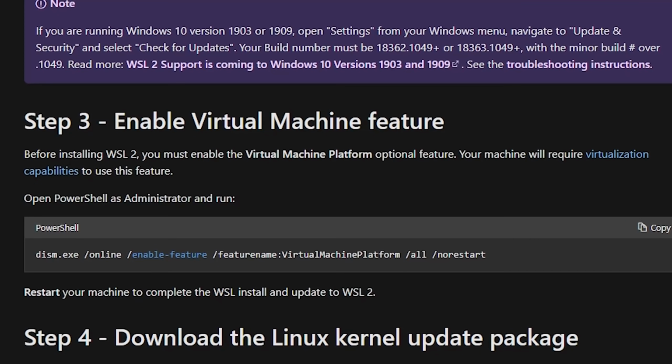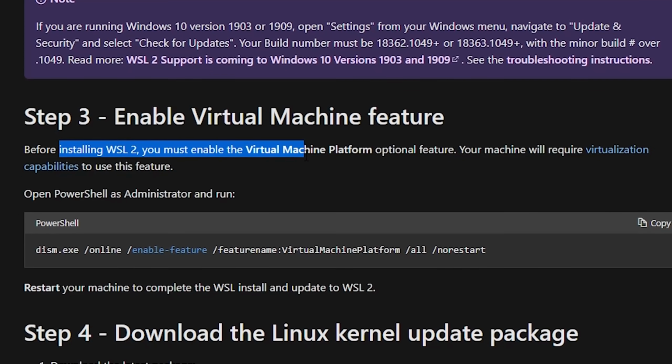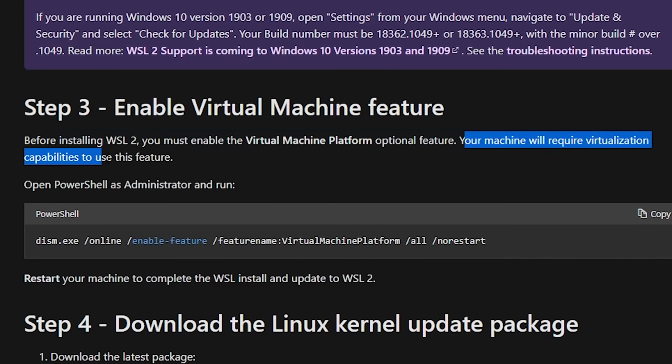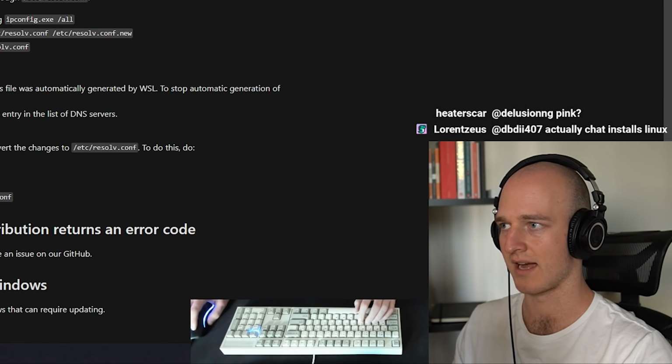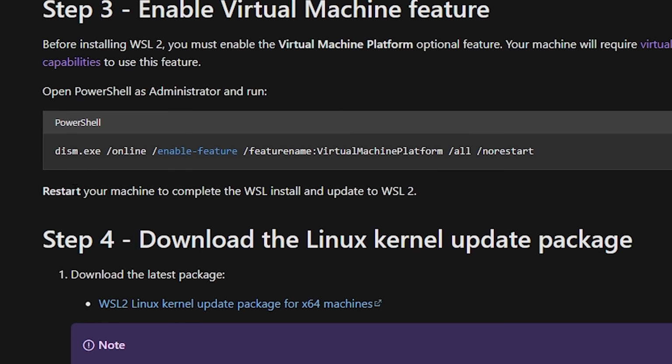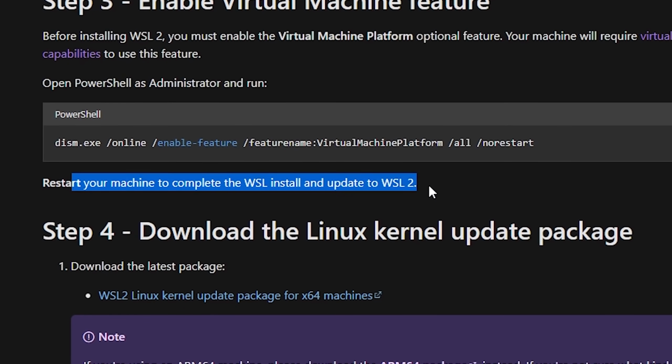Alright, enable virtual machine feature. Before installing the installation, you must enable the virtual machine platform option feature. Your machine will require virtualization capabilities to use this feature. Do I have that? I guess we'll find out. Alright, that's the next step. Operation completed successfully. Restart your machine to complete the WSL install and update to WSL 2.